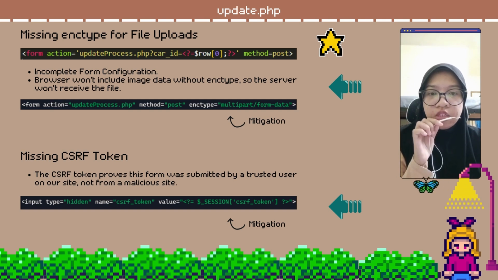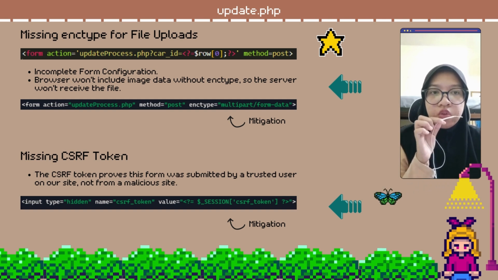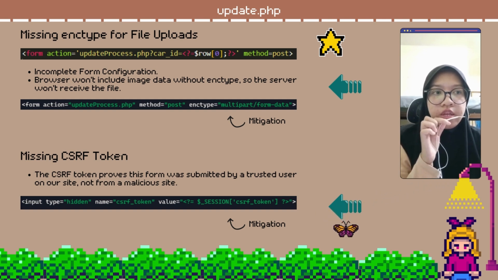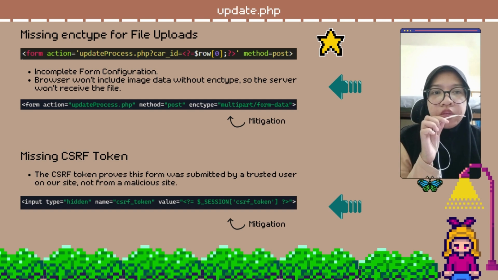The second vulnerability in this update.php code is cross-site scripting. In this code, the data from the database is placed directly into the HTML form. If the value includes script text, it could run in the browser of anyone who opens the form. This is the way to mitigate this vulnerability. By using htmlspecialchars, we make sure anything dangerous is displayed as plain text instead of running as code.